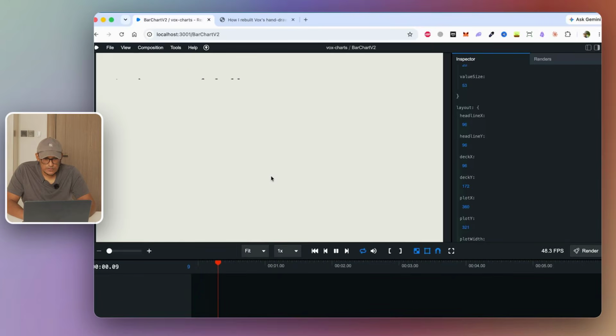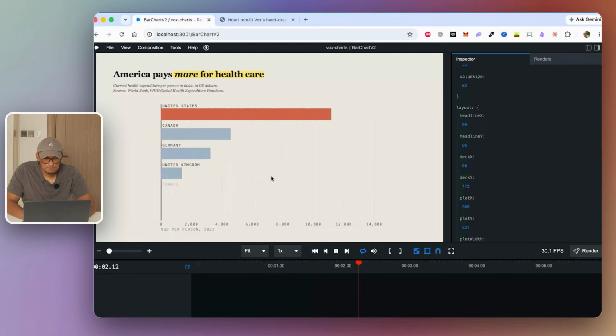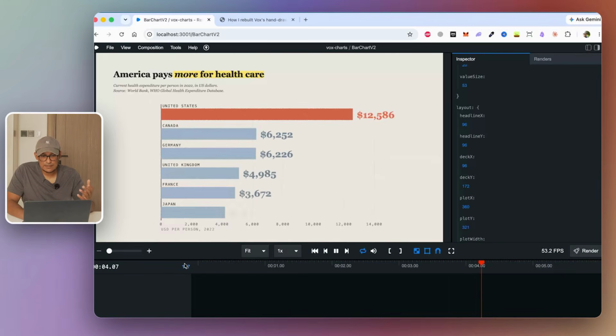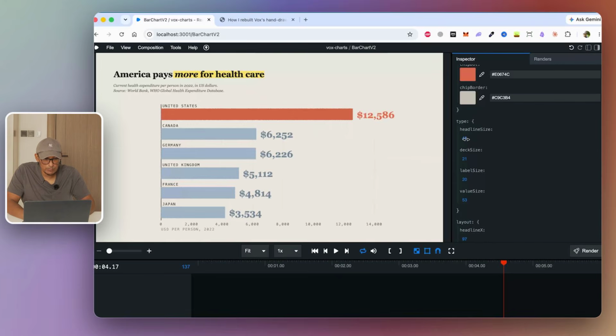So here's a bar chart and this is what it looks like. And you can see it's animating slowly. Those numbers are counting up and there's even that highlight effect on some of the words in the title. If I need to make some changes, I can make some changes over here. I can change its XY position, or I can even make it bigger if I wanted to. So that is about right for me.